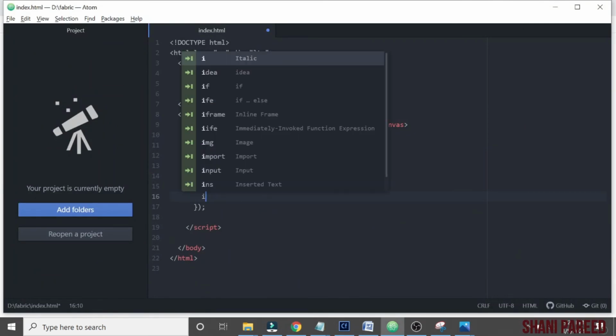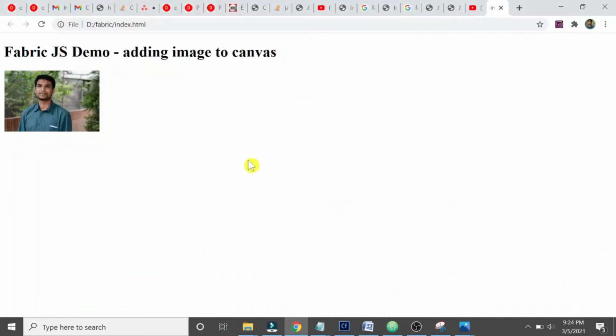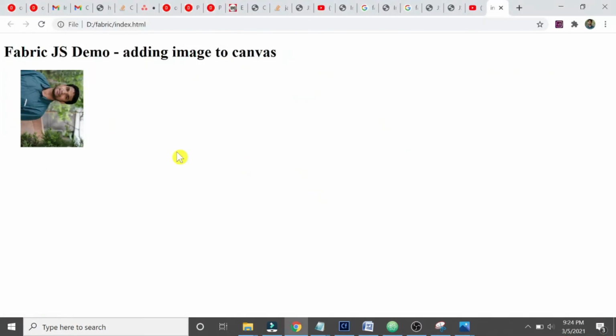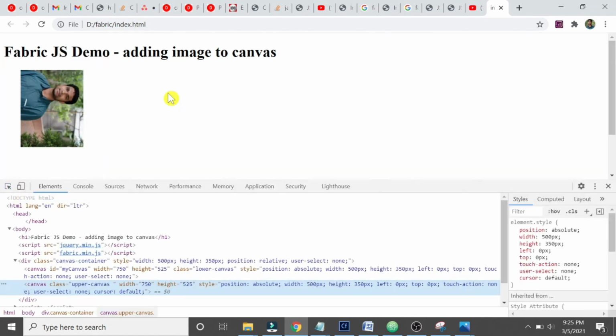Now let me rotate the image, rotate of around 90 degrees. Now let me run the file. Yep, it got changed. So we saw how to add an image to our canvas. You can see the canvas width and height and all. And the image object, and how to apply different methods to our object, like scaleToWidth, scaleToHeight, and angle rotation, everything, right?